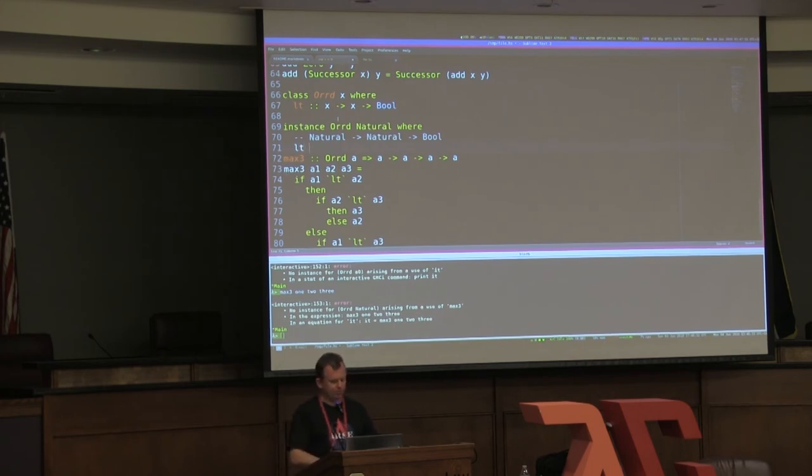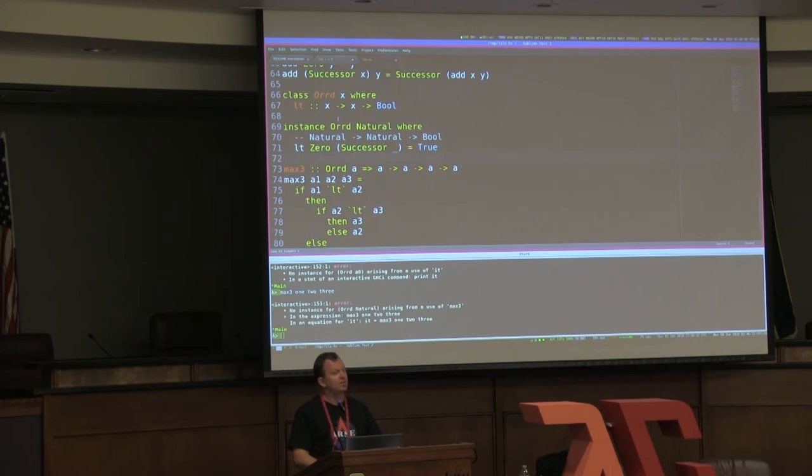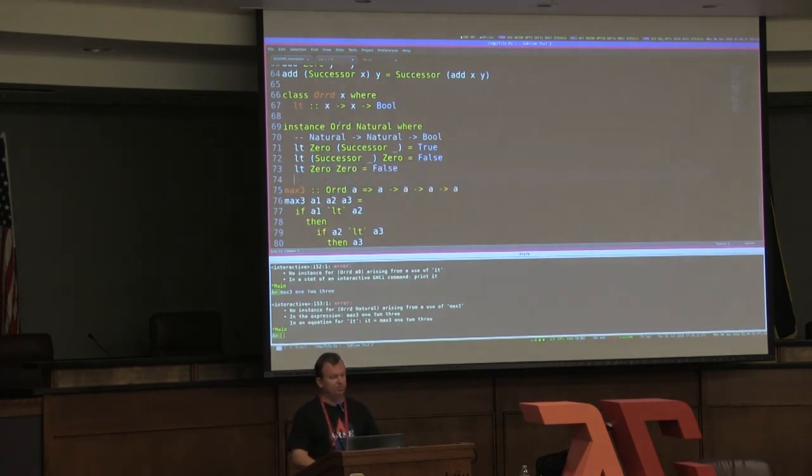Okay, so zero, successor, we don't name it. We don't care about its name. Then zero is less than the successor of anything. The successor of anything is never less than zero. If it's zero, zero, it's a good question. Zero is not less than zero.